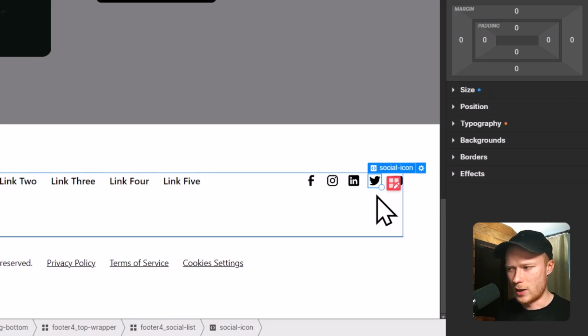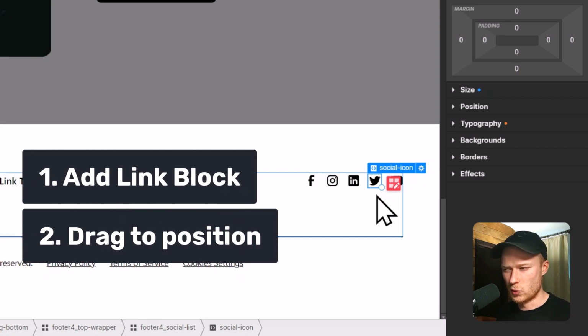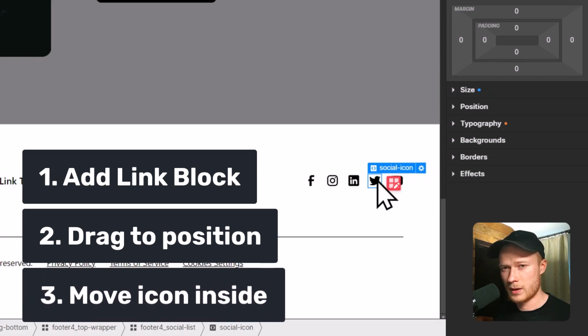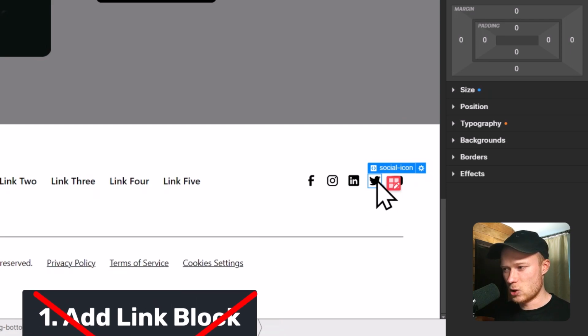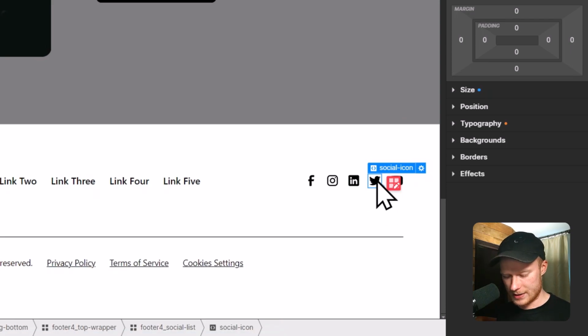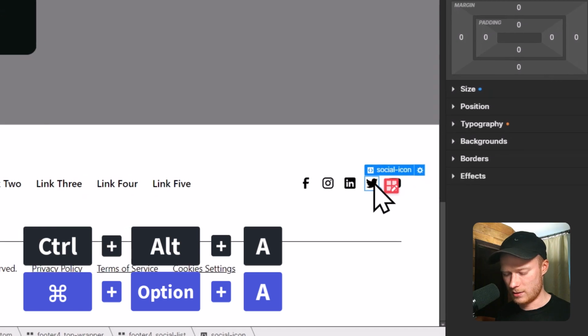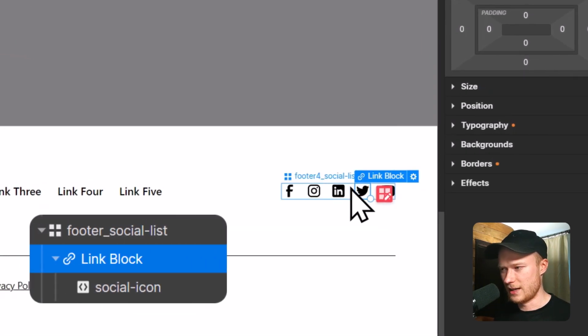In the past, the way you would have to do that is you would have had to add a link block to the page, then drag the link block to the right position, and then put the icon inside of the link block. You can forget about all of that because now you can achieve that with a single shortcut. And the shortcut is Ctrl, Alt and A, or Command, Option and A on Mac. You hit this shortcut, and then the element is automatically wrapped inside of a link block.